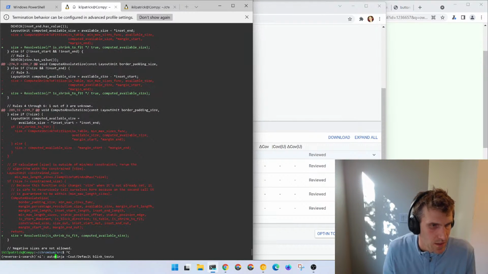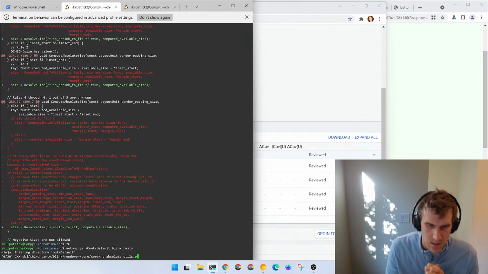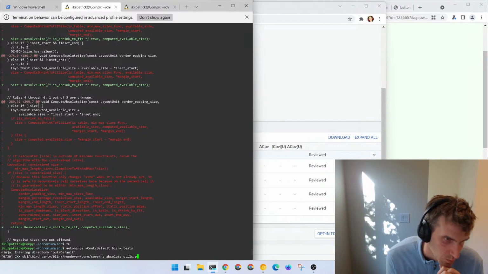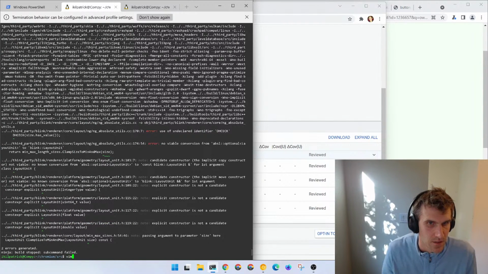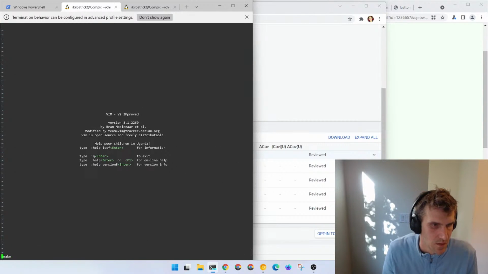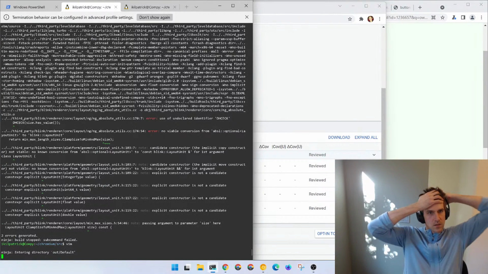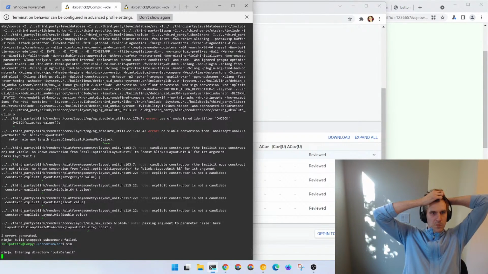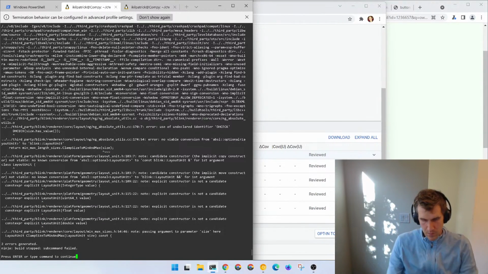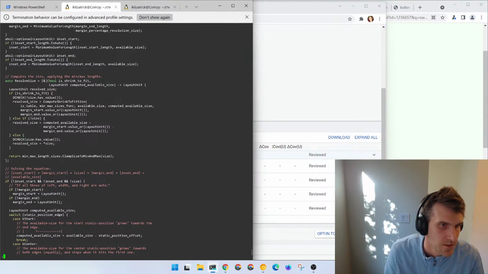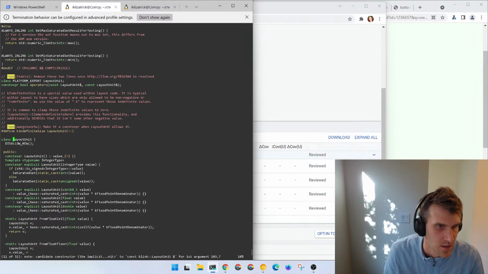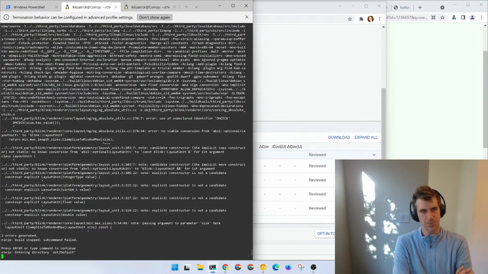Let's just compile it again, just in case I've messed something up. What have I done? Oh yeah, okay, vim set make. I can't spell DCHECK apparently. There we are. What's my next thing? That needs to be resolved size. There we are. And let's make that again.